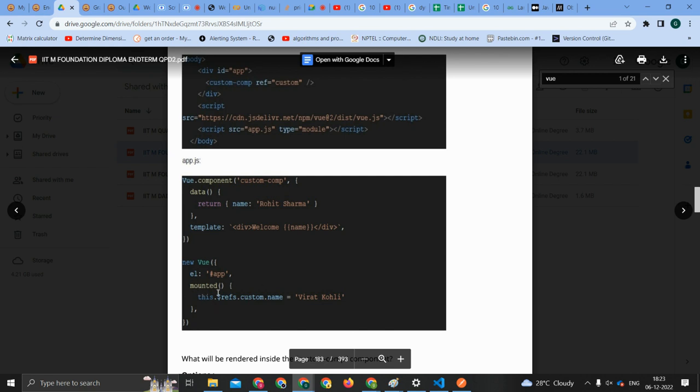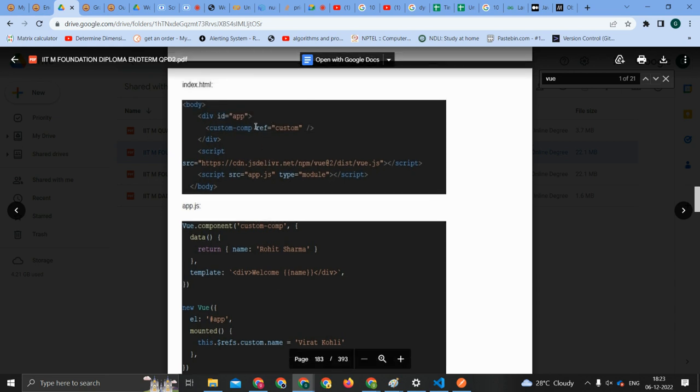If we don't use this, mounted, then it's fine. What did you say? What I want you to repeat? Can you ask? This is what he should have written in his custom comp to get Rohit Sharma.